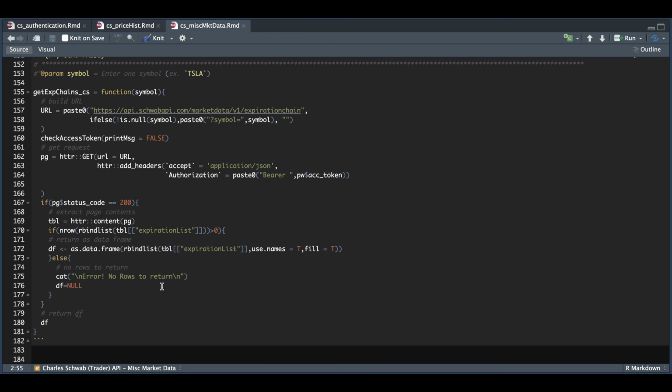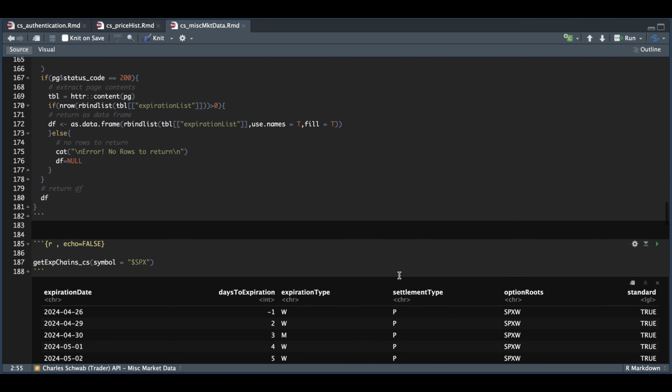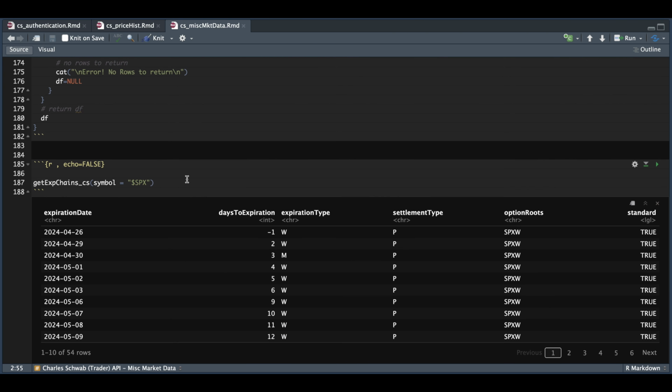So again, pretty straightforward. And I noticed for the symbols, you can pass in indices as well, so it'll list the expiration date, the number of days left to expiration, the expiration type, whether it's regular or weekly, the settlement type, and as we see from the table for XPX, we currently have 54 expirations.